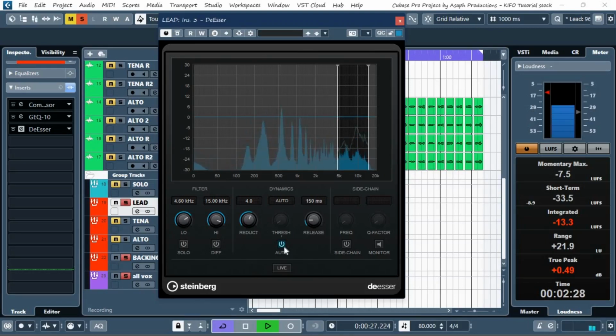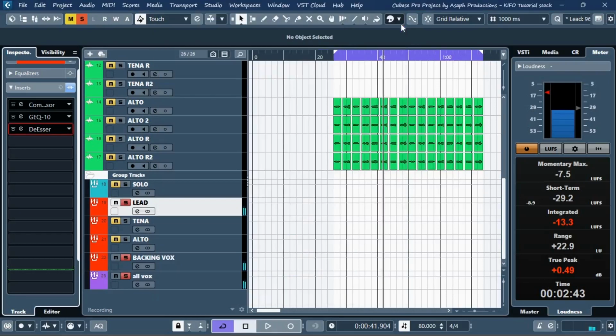Kifo, kifo ulitoka wapi? Kifo, kifo, kifo ulitoka wapi? Umemuua baba yangu. Kifo ulitoka.